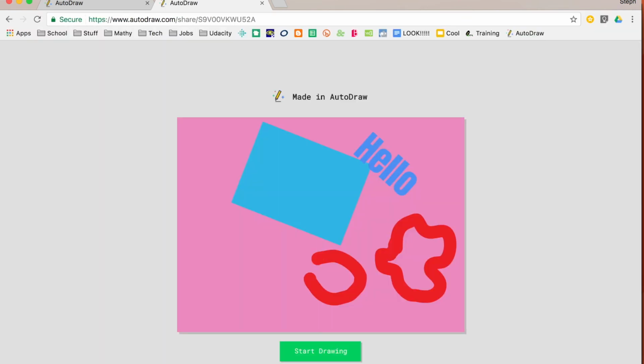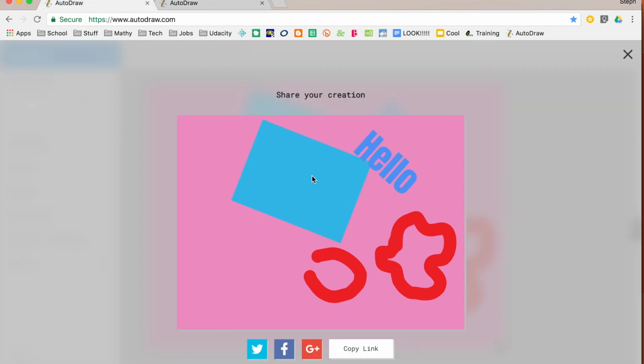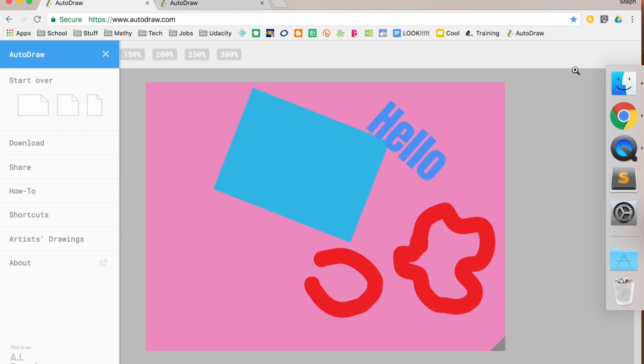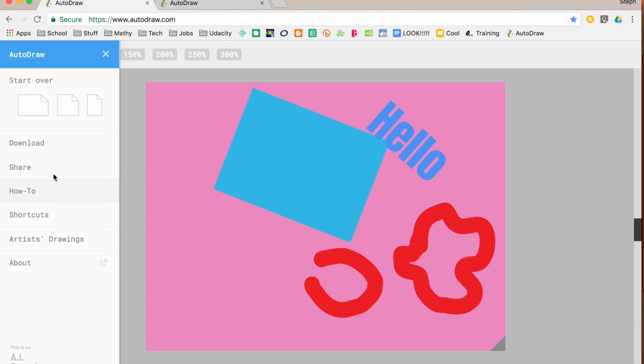There's my beautiful drawing. It also conveniently gives you a button to start drawing it yourself. So if you make something, you want someone else to use the tool, it's really easy for them to be able to do that too. I'm done sharing. I'm going to show you the last couple things in here and then we're done.